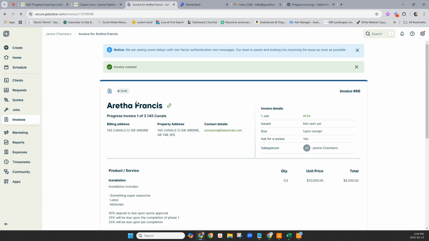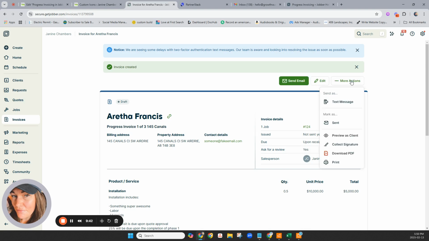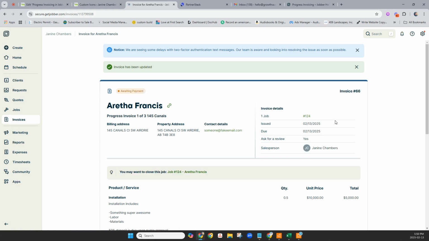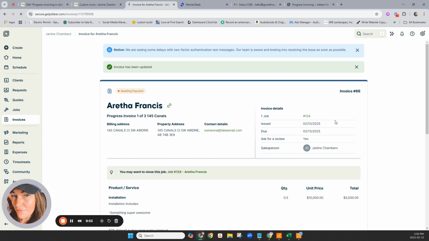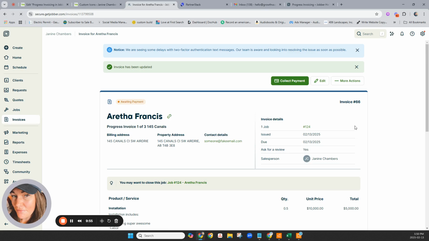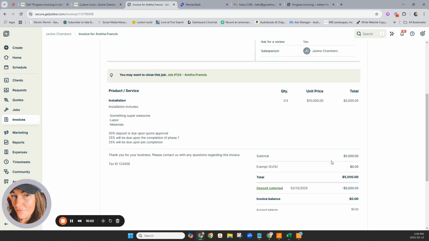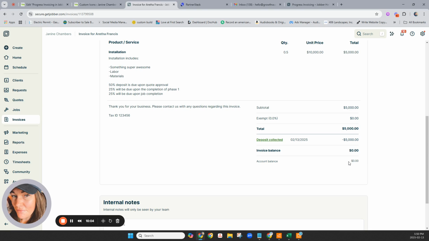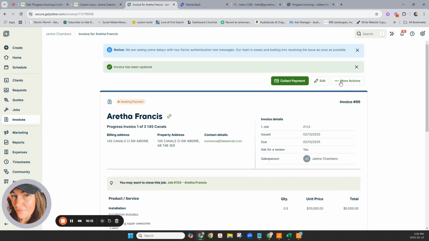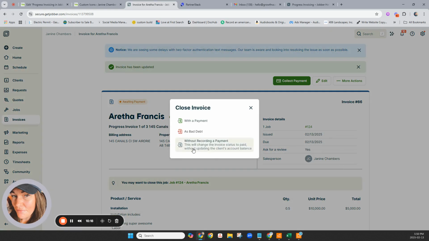Now, in order to mark this as paid, I'm going to have to mark it as sent, and I will also have to close this invoice. If you have ever had a customer complain that they keep getting past due notifications, the reason for that is just that it's showing as awaiting payment, even though the total is 0. The only time you're going to see this is if you have created an invoice for the exact amount of the deposit.